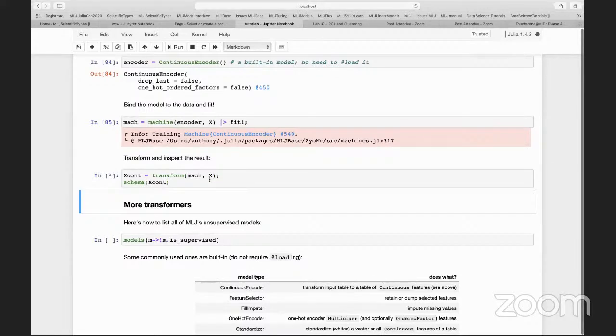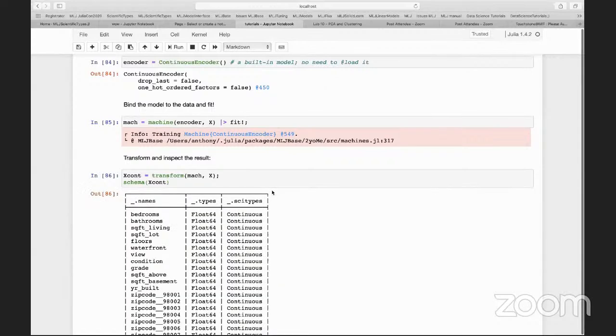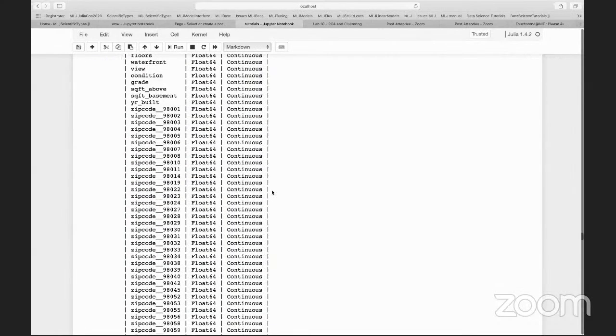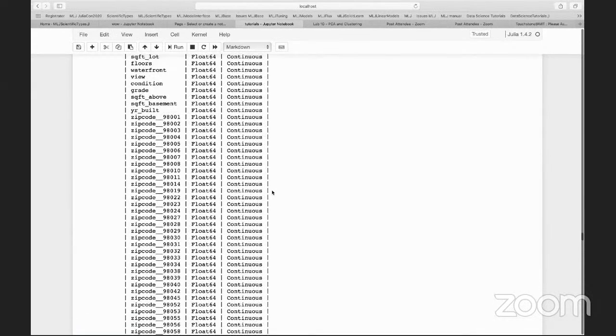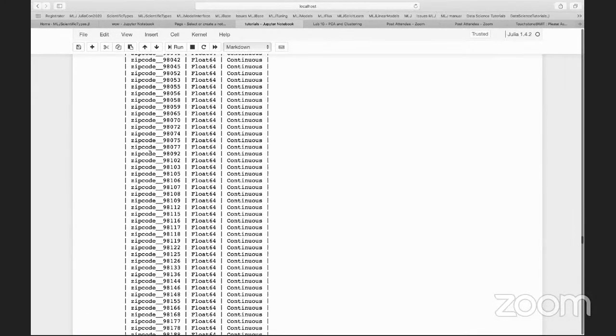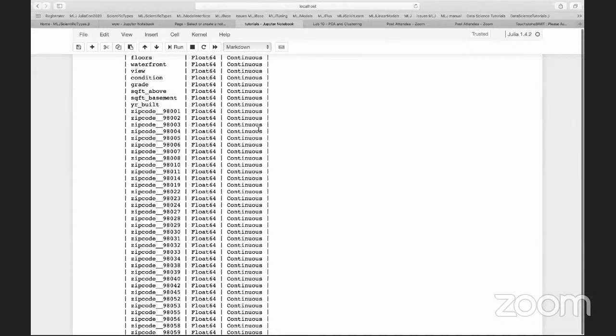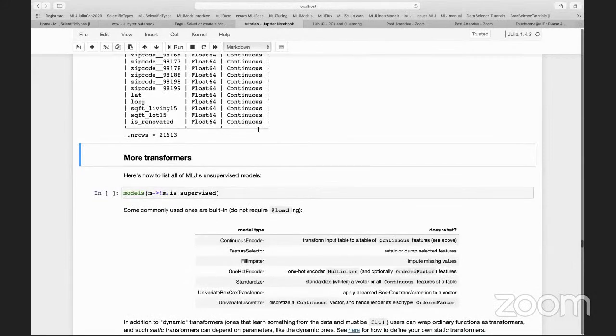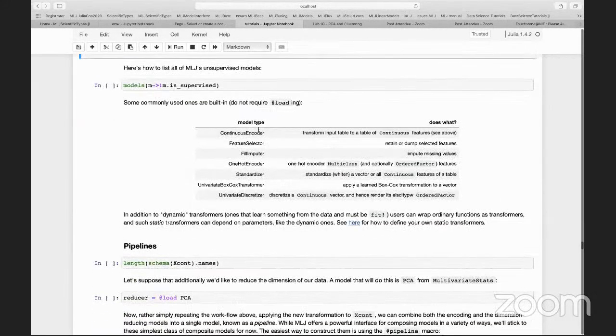And let's have a look at the schema for that. And now we see a lot more features because we've one-hot encoded. So I think there was just one multi-class feature actually in the end. All the others were ordered factor. So that's zip code got spawned into a bunch of features. So that's how transformers work.